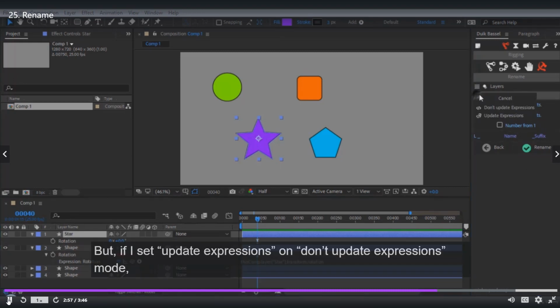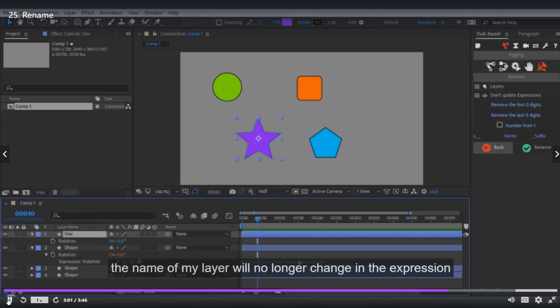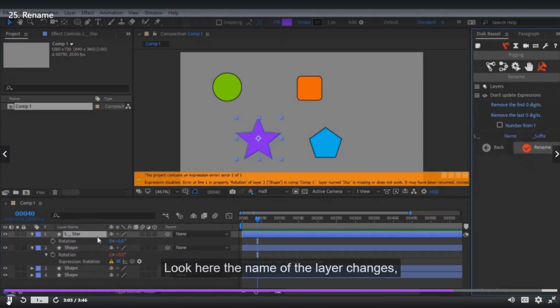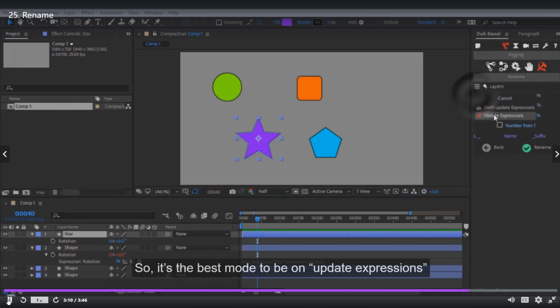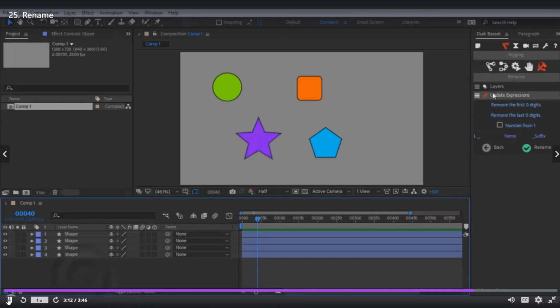But if I set the expression on don't update expression mode, the name of my layer will no longer change in the expression. Look here, the name of the layer changes, but it doesn't change the expression and such an error occurs. So it's best to be on update expressions.